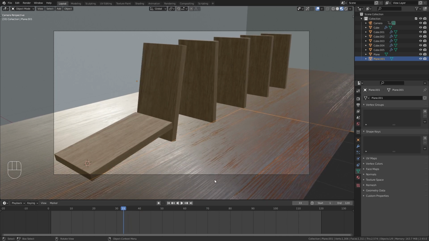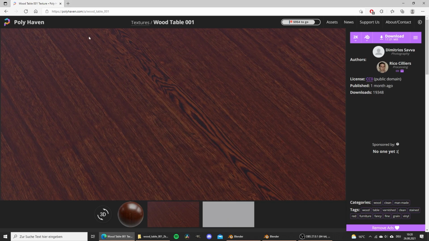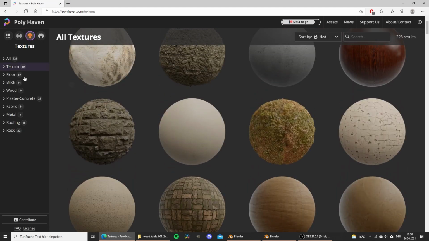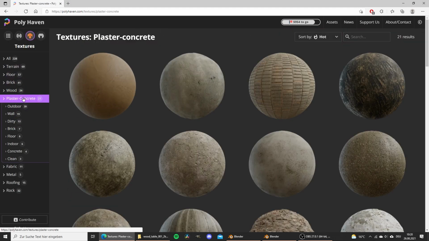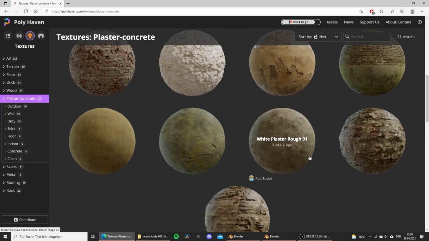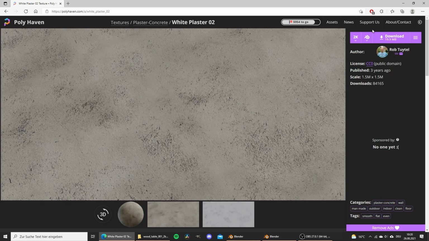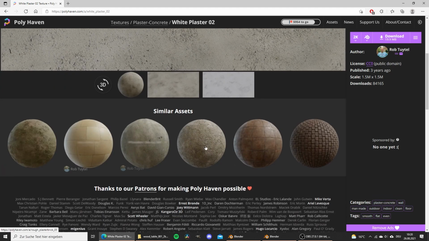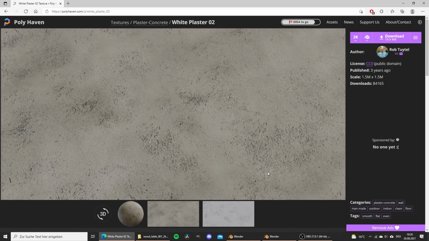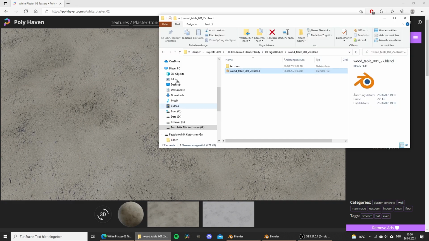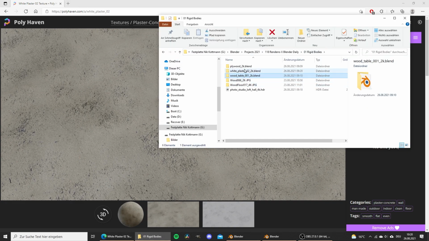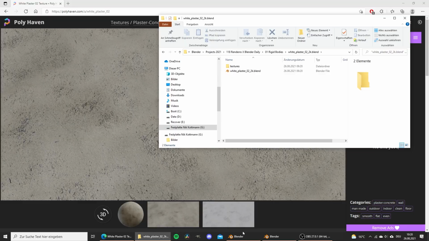However, I don't want to keep it just white, so we're also gonna go back to polyhaven.com and search a texture for it. I want to go to the plaster and concrete section, and I think I use this white plaster texture. So again, download it. You could also use any other texture that you prefer. Then I think I have this right here, the white plaster texture.